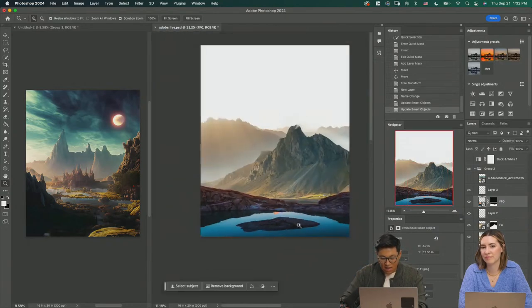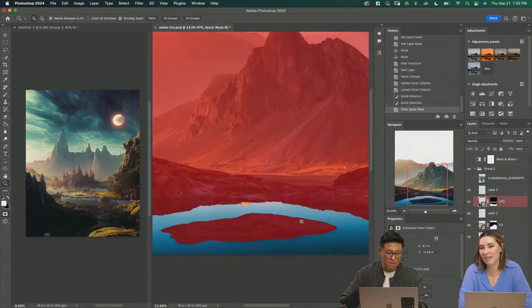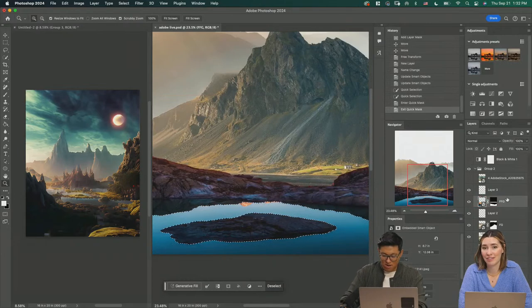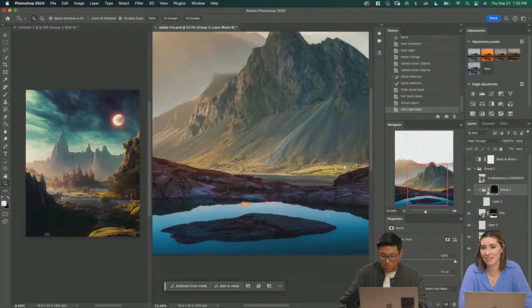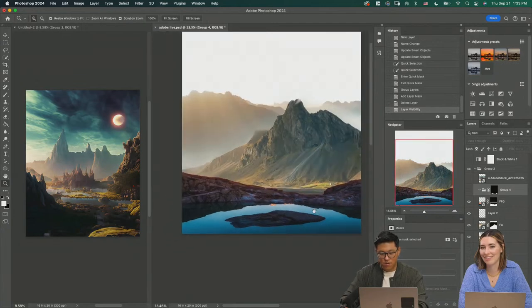Okay, so we got that. And then I'm going to use a selection tool, right? Quick selection, and I just select the reflection, which somehow worked very well here. It worked really good. I don't know why, but it does. I'm going to create a group and put that mask there. There's nothing in there right now, so I'll leave it in a group. We'll go back and add it in.